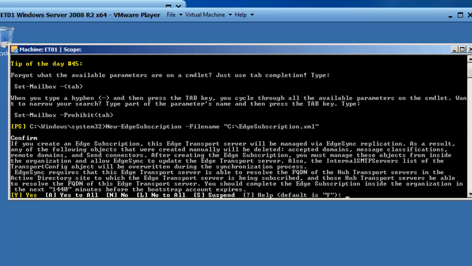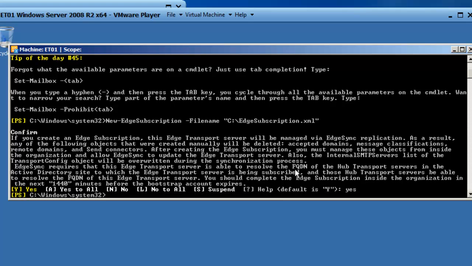You'll notice here that you get a confirmation screen that is essentially telling you that a lot of the manual configuration that you've completed prior to this will be eliminated if you create EdgeSync. And I would like to just go ahead and do this. You should take the time and read this so you understand what's happening. I'm going to type in yes, and we've now created our XML file.